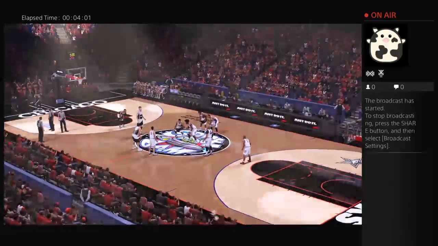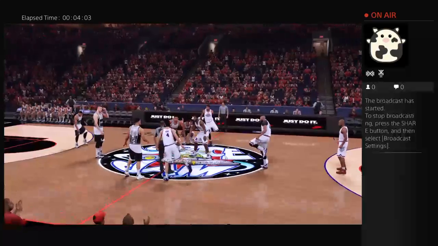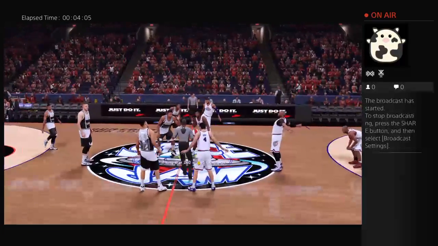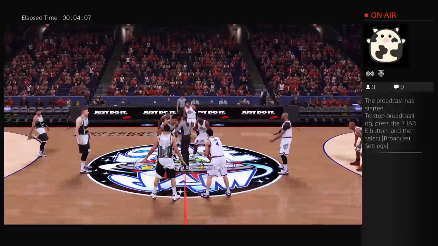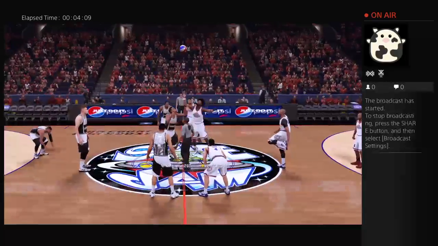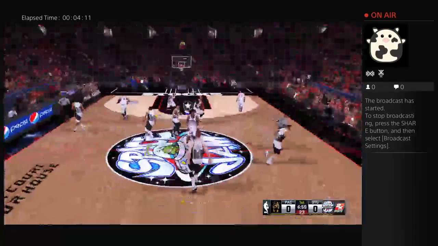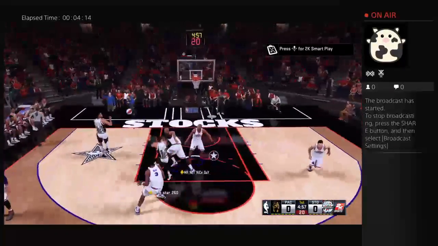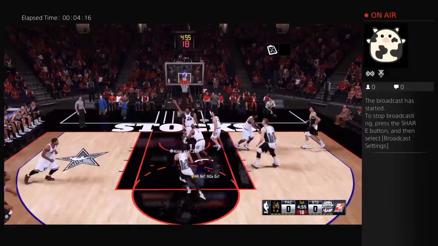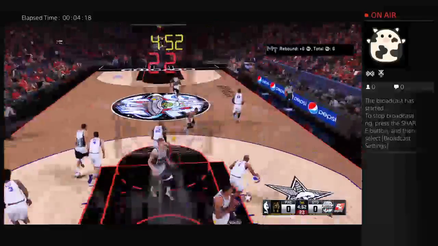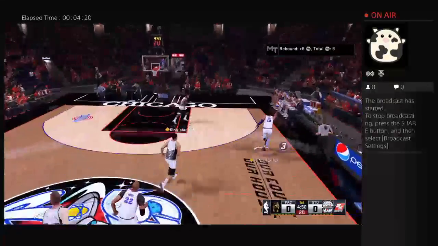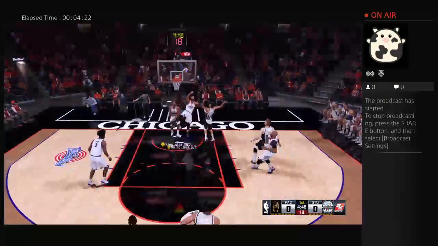It's New York and Chicago. And so off the tip, it's New York. So the New York starting five. They've got Towns. Kawhi Leonard is out there with Porzingis. Then there's Gerald Green. And it's Westbrook in at the one.